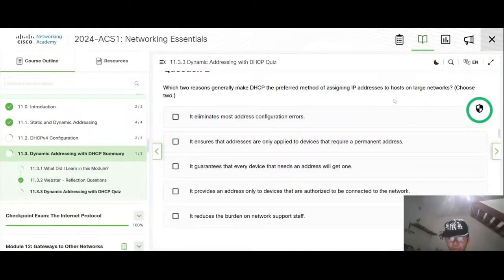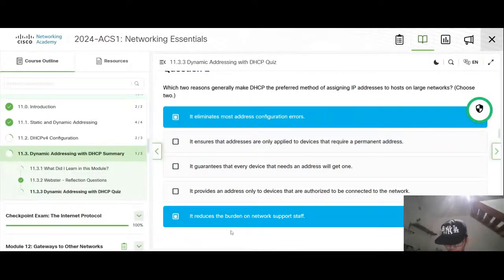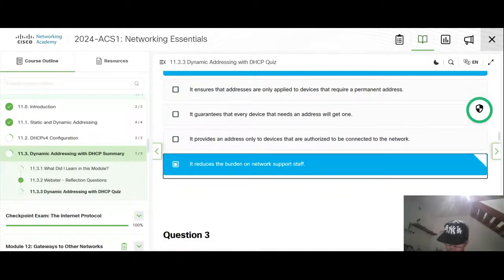Okay, on large networks, most address configuration is automated. It reduces the burden on network support staff as well. On a device, both non-authorized and authorized, when it needs an address, we get one. Actually, only the one who needed and sent the request. So it will give a permanent address, but sometimes it's not.